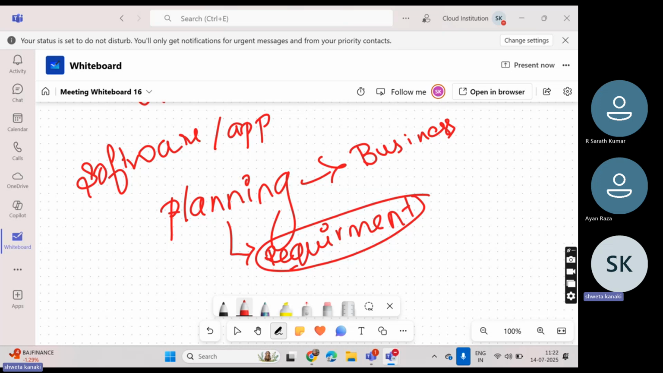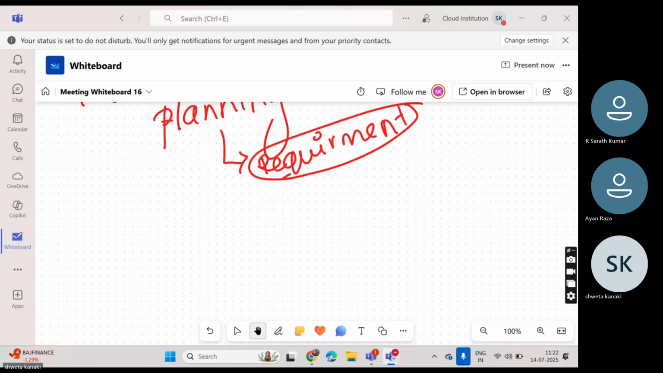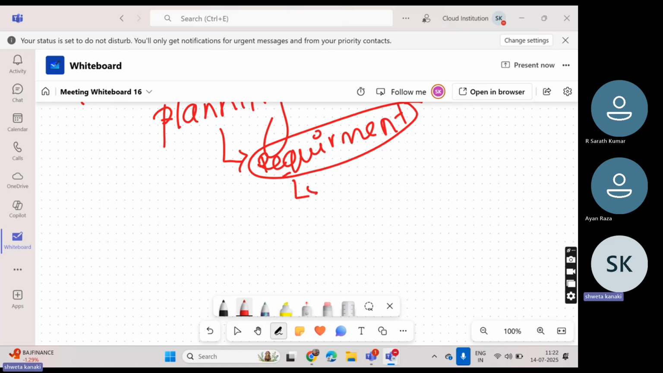So after the requirement, how should the software look? Am I making sense? Are you guys understanding? How the software or the application should look has to be designed first, right, before the development. So the designing team will be there.